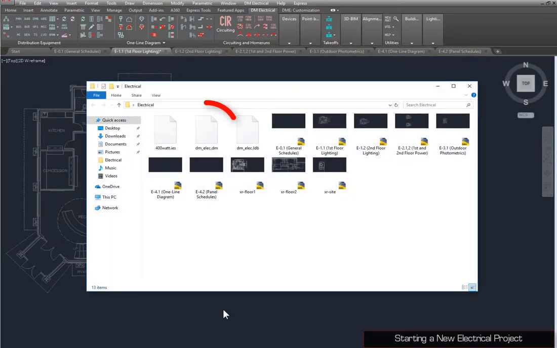This will create a .dm file in the same folder as the current drawing. Additional drawings saved to this folder will use the same database. This means device schedules will be shared across all drawings in the folder. If you move the drawings to a new location, you must move the .dm file as well.